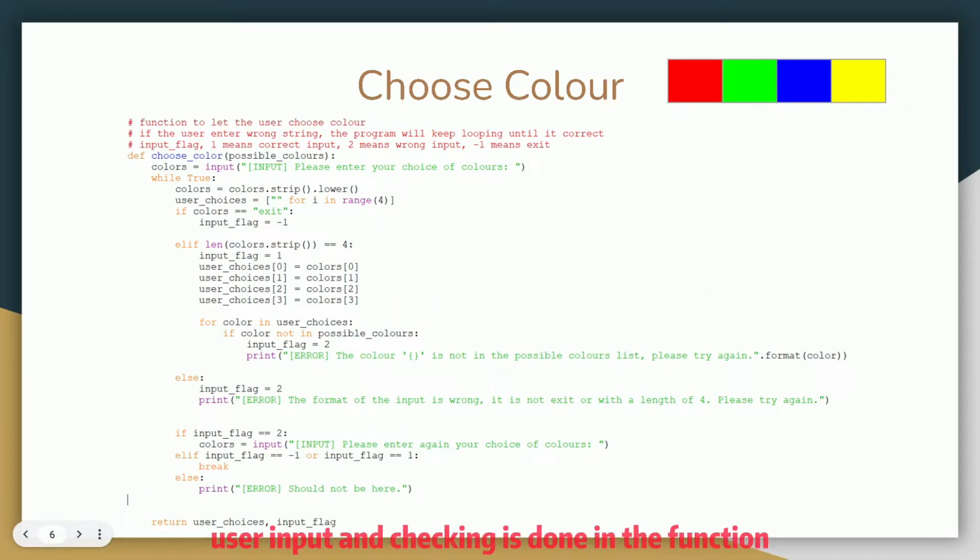Getting the user input and checking is done in a function called chooseColor. ChooseColor has one input, the possible color list. The input of the user is obtained by input, and there is a while loop to keep checking the status of the user input. There is a flag to indicate the format of the user input. If the input flag is -1, it means the user typed exit. If the user input is all correct, then the input flag is 1.